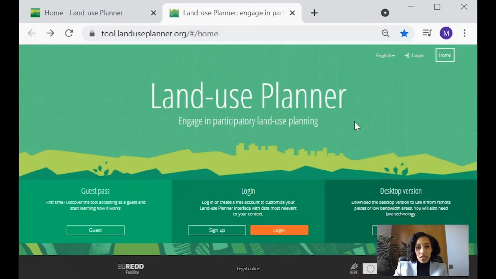You also have the option to access the Land Use Planner through our desktop interface, which can be downloaded here. The desktop version allows you to work with the tool offline and comes in handy when you're in places without internet or with low bandwidth.